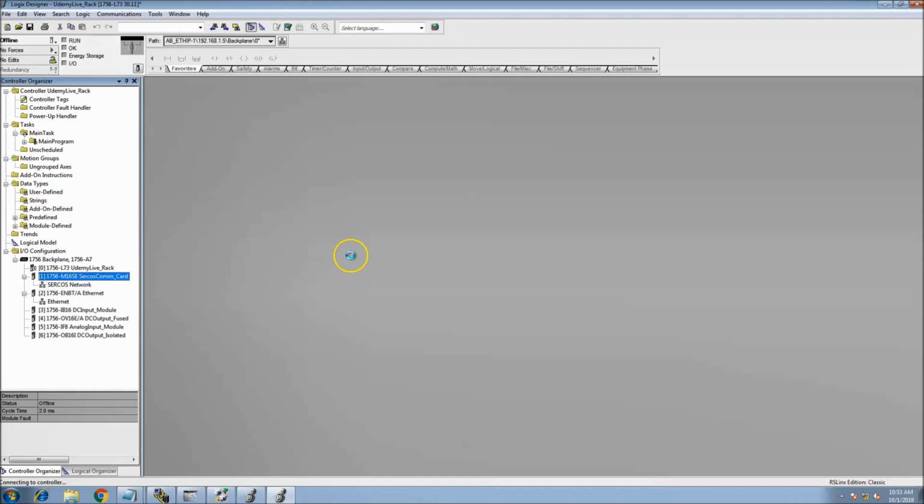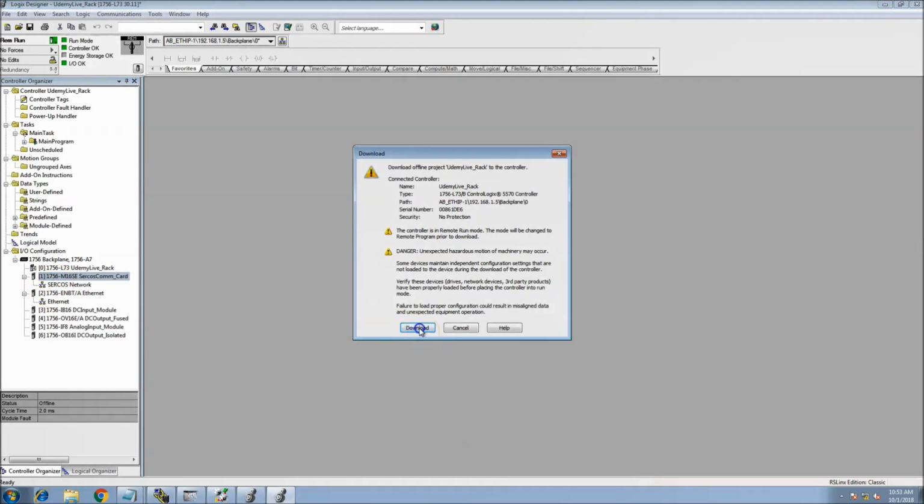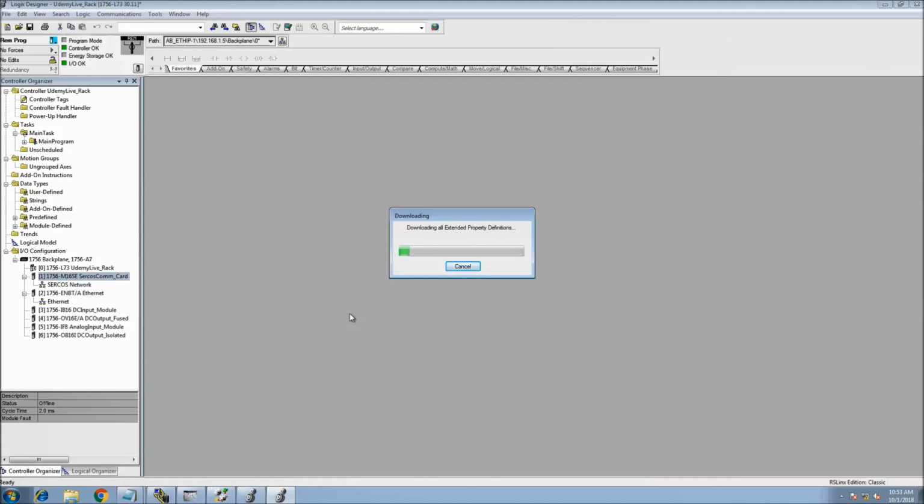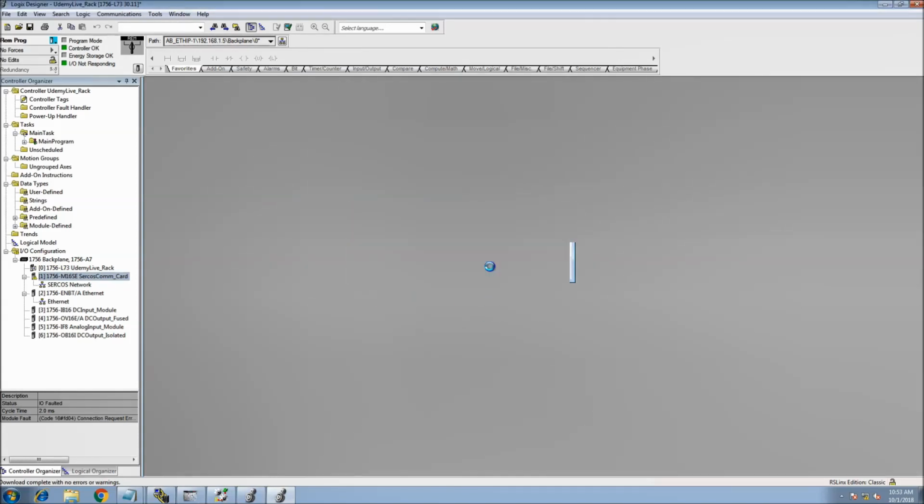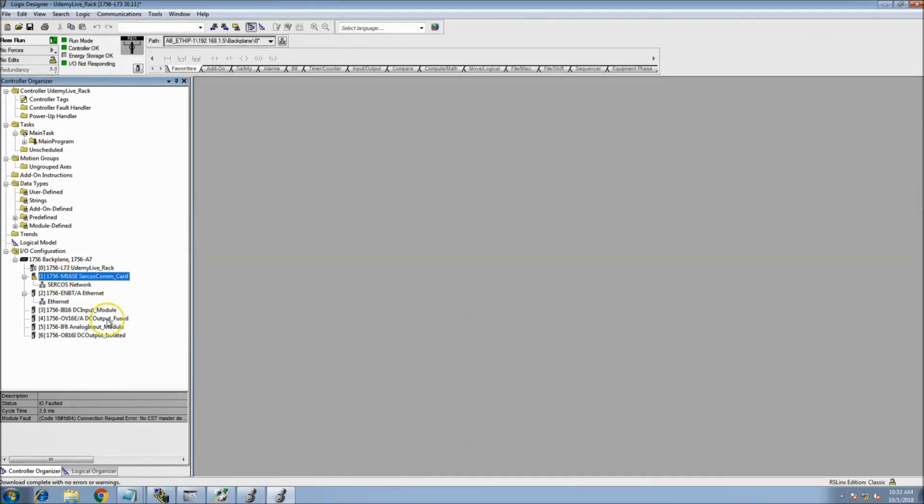And if there was anything we've done wrong, it's going to come up and this card is not going to work. It's going to come up with a little triangle on it and we can see exactly what's wrong with it. So we'll go ahead, and it comes up, and it does have a triangle on it, but let's see what it says. In this case, it says the connection request error. No synchronized master is detected.